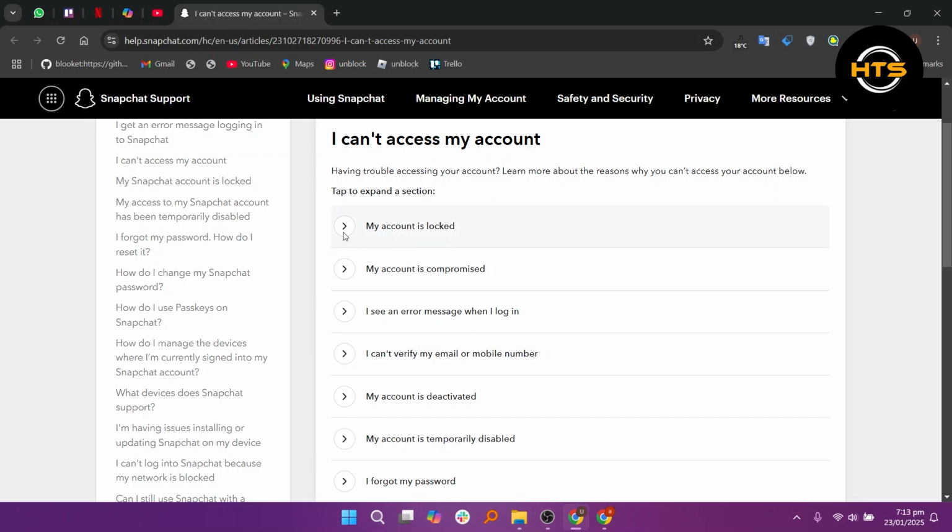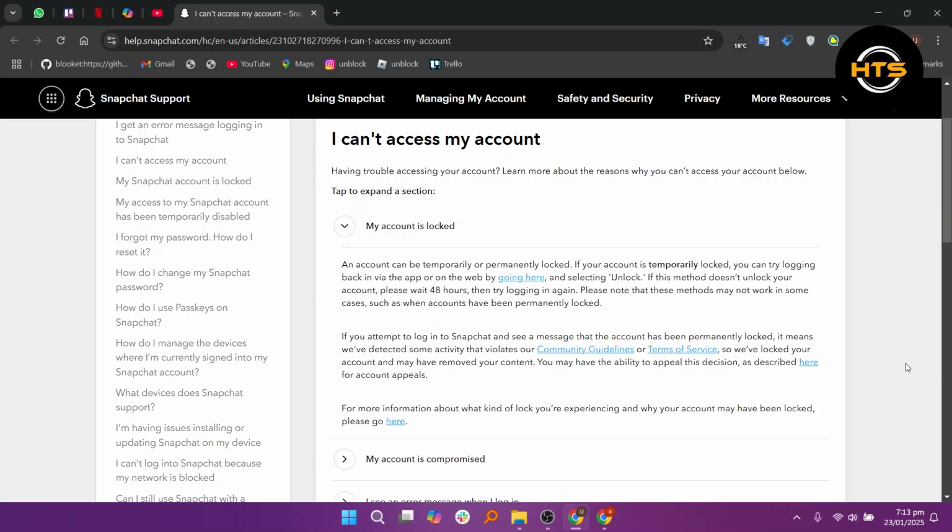First, go to the help.snapchat website on the web browser. Then, it will show you different problems on Snapchat that you can solve by selecting any of them. By selecting the locked account option, you will see that an account can be temporarily or permanently locked.